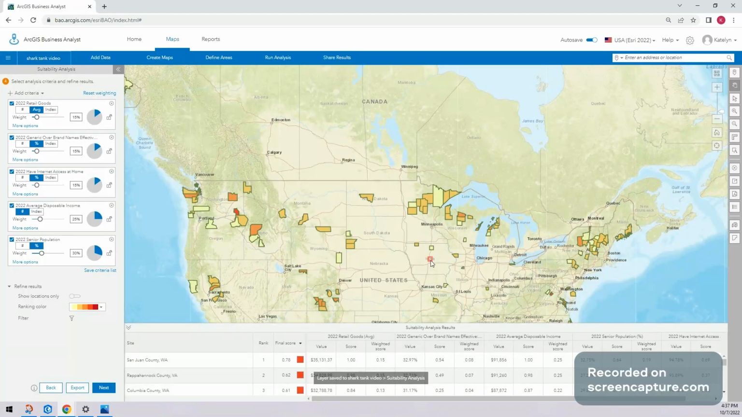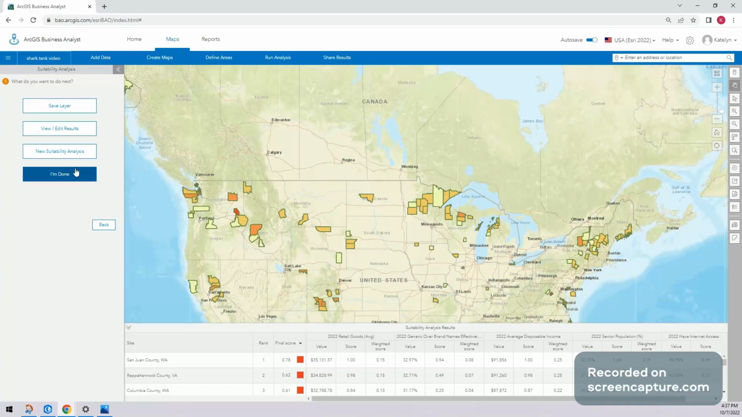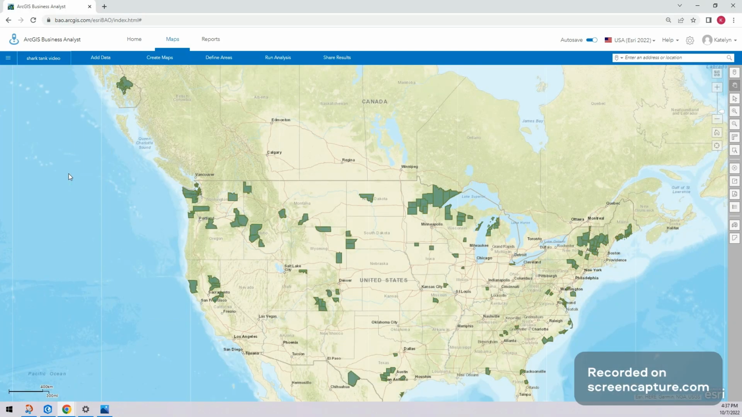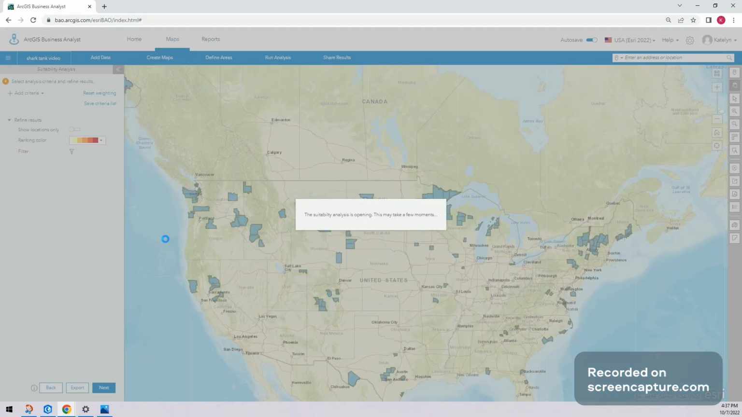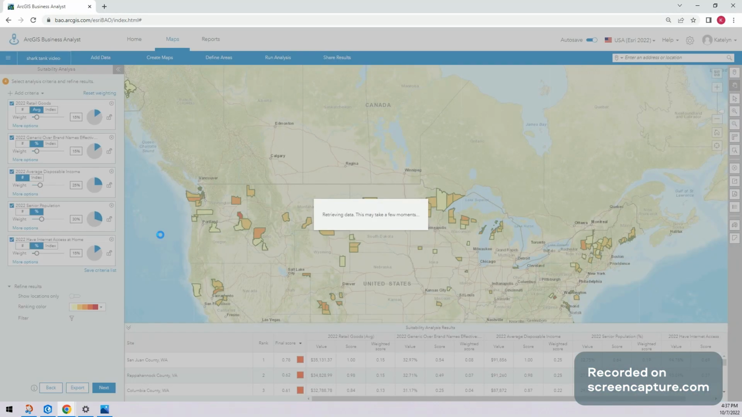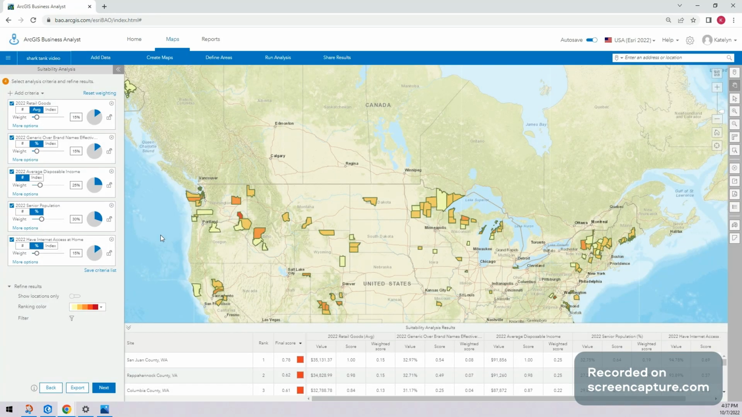I'm not done yet because if I click next and I click I'm done, it disappears. It's not gone. You go back to Shark Tank video. You can see it under suitability, and then I can open the analysis and get all that data back. So it's saved in Business Analyst, but it's not saved anywhere else. And trust me, you want to save this stuff any place you can.